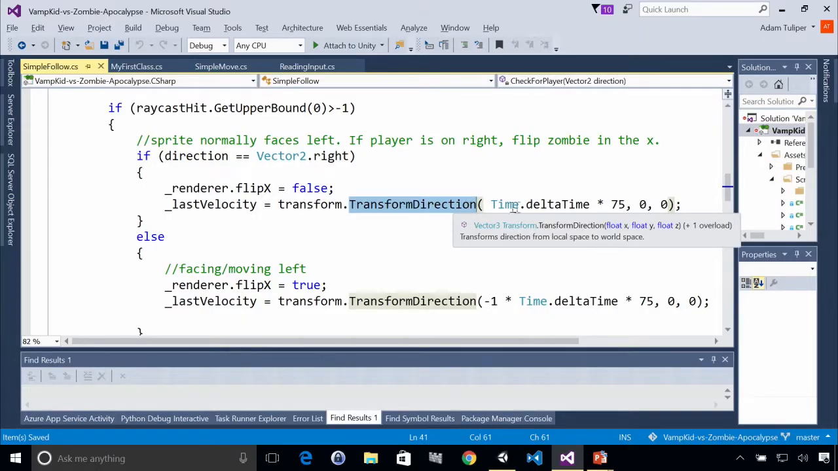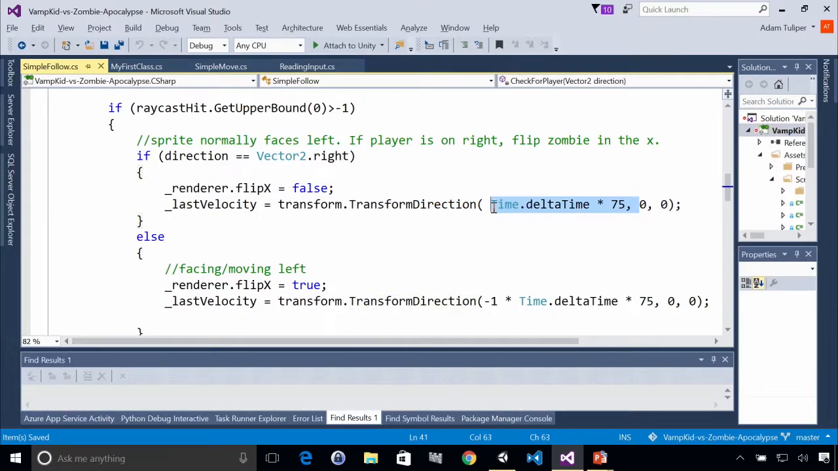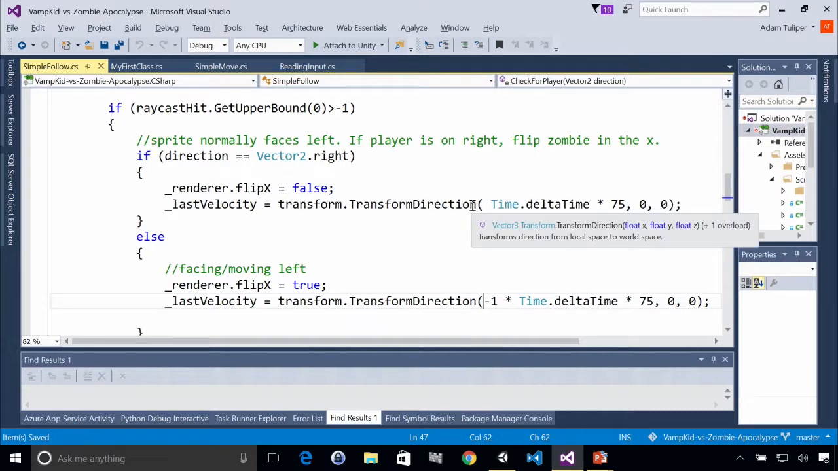We can move our current transform in the direction of that vampire. Transform.TransformDirection. We can either move positive, in order to move to the right, or if the vampire is to the left, we can move to the left. We multiply it by -1, and we're going to move to the left. Remember, these are vectors. These are x, y, and z values. So this is going to move us to the right. That little bit times 75, or this negative bit times 75, and 0 and 0. We're not going to move in the y or the z.